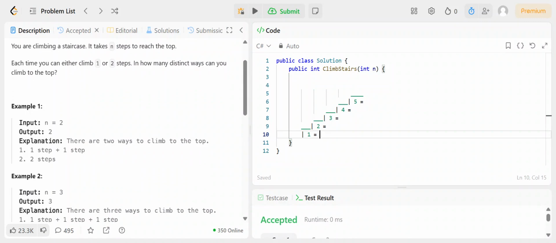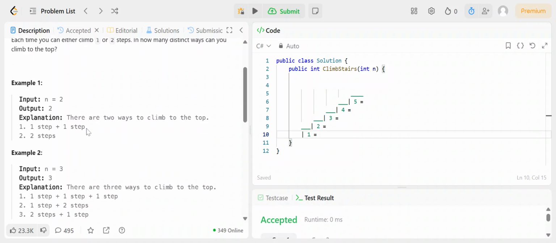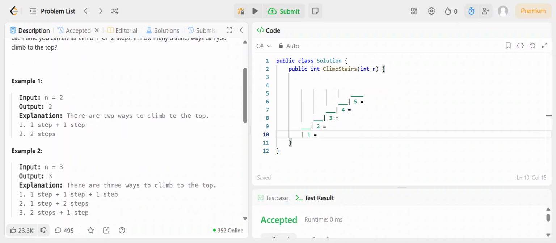So we are given some n steps and we need to reach the top. And we can choose two ways. That means either we can climb one step at a time or we can climb two steps at a time. So let's see the examples. If steps is equal to 2, then obviously we have two possibilities. That means either I can choose one step climbing process or I can choose two steps.